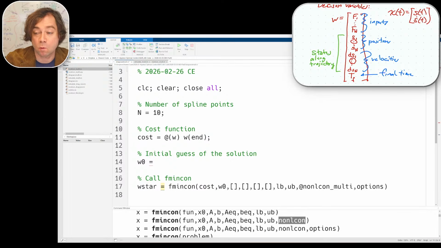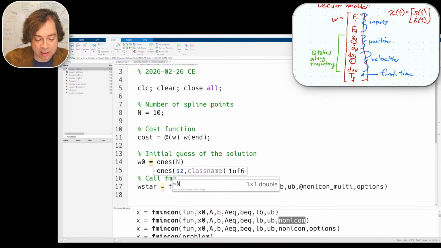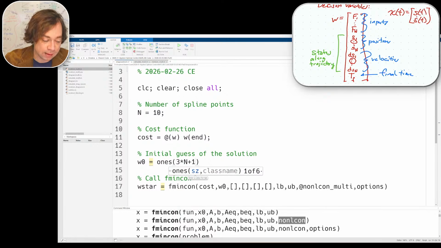So I'm just going to say they're all 1s. It's going to be size 3 times n plus 1, right? n, 2n, 3n plus 1. This is great, because if I ever change n, it automatically updates this, right?